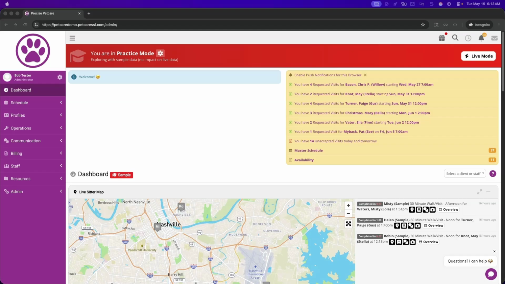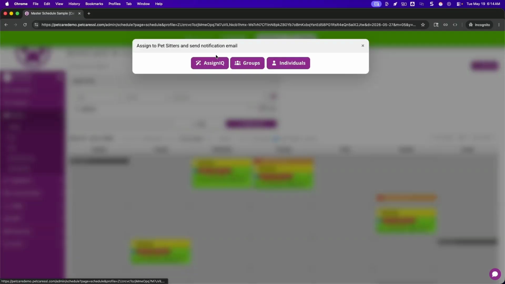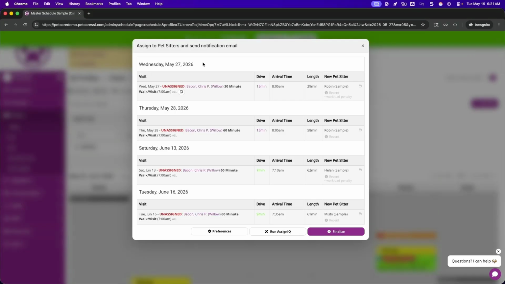Let's start with how to use AssignIQ. All you need to do is go to a schedule page where you would be assigning visits. I'm going to go to these requested visits. I'm going to select all, and then under Actions, choose Assign and AssignIQ. And AssignIQ is going to recommend pet sitters.